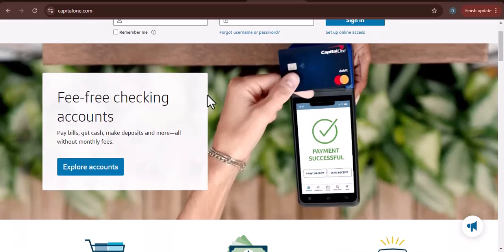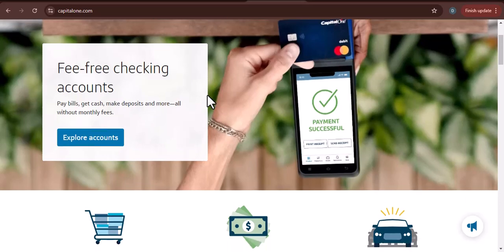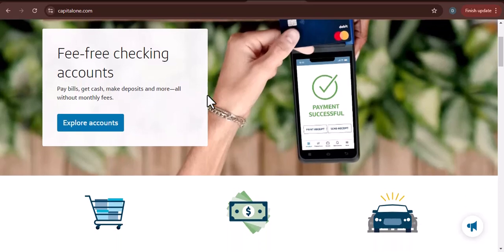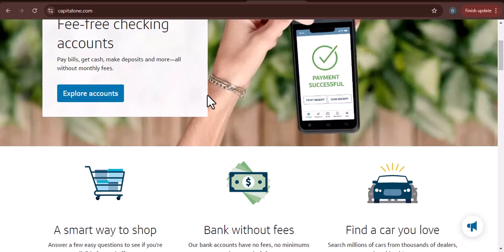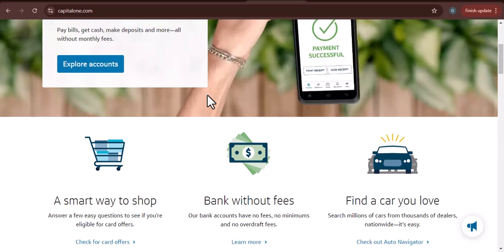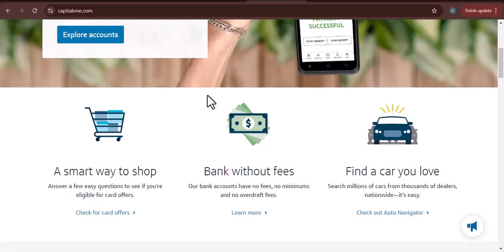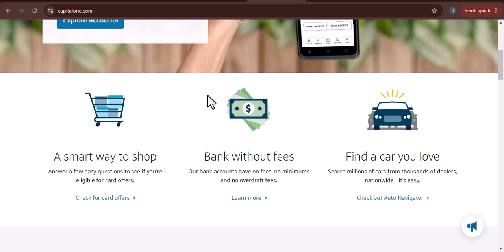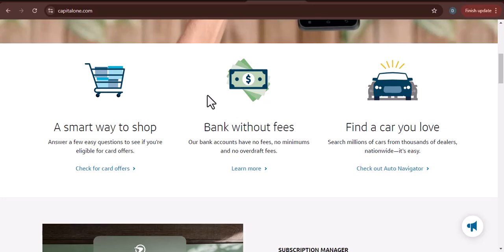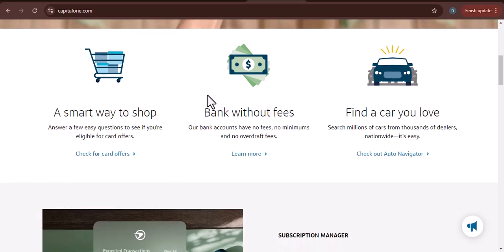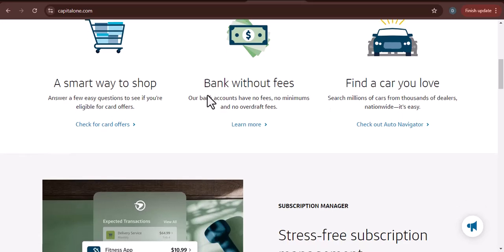Before we get started, I want to take a moment to talk about why you might want to choose Capital One. Capital One is a large bank with a wide range of products and services, including checking accounts, savings accounts, credit cards, and auto loans. They are also known for their excellent customer service. If you're looking for a bank that offers a variety of products and services, has a good reputation for customer service, and is easy to open an account with, then Capital One is a great choice.